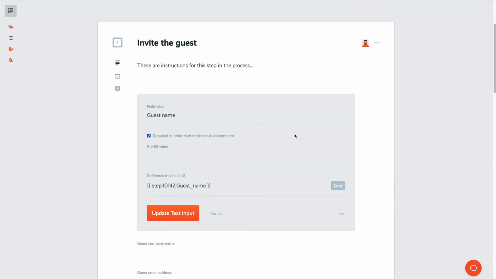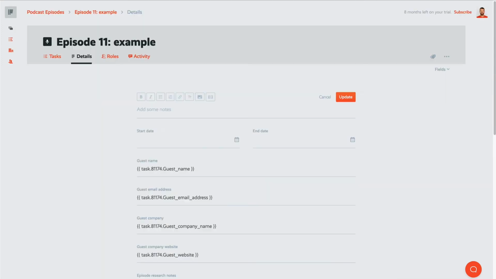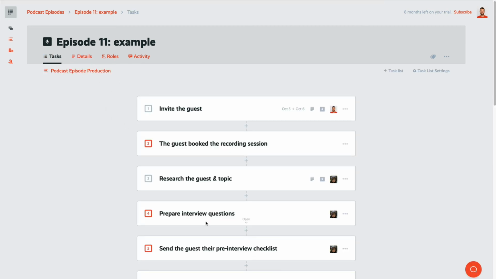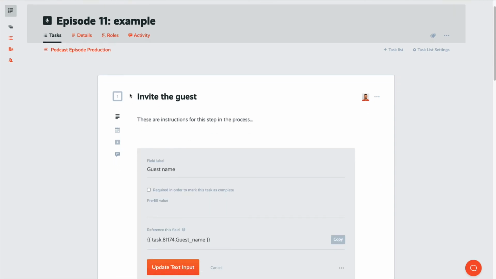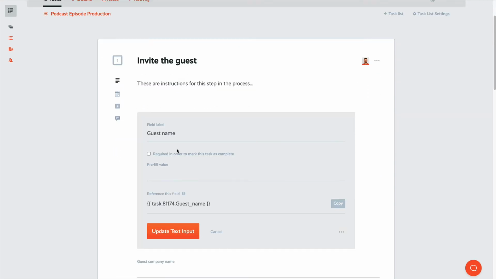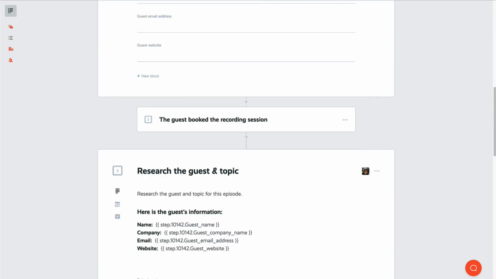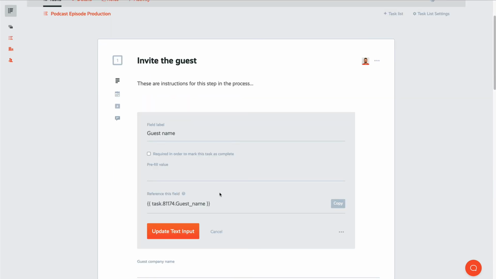But once this whole process template becomes a list of tasks in a project, these liquid tags automatically convert to say task. And then they refer to specific tasks in this project's task list. So in this case, this guest name, if we look at the block settings, now that this is an actual task in a project, now this says task ID guest name instead of step, because the step is for the process template and the task is like an instance of that task.